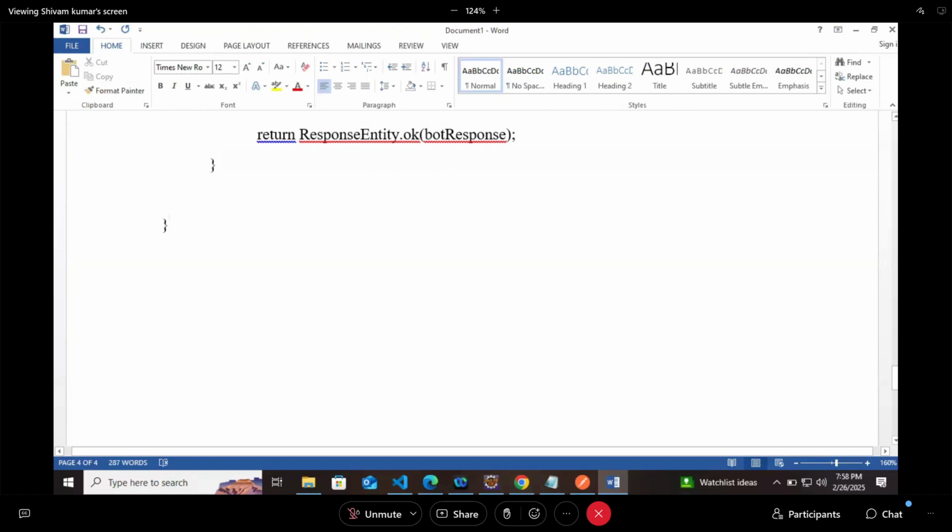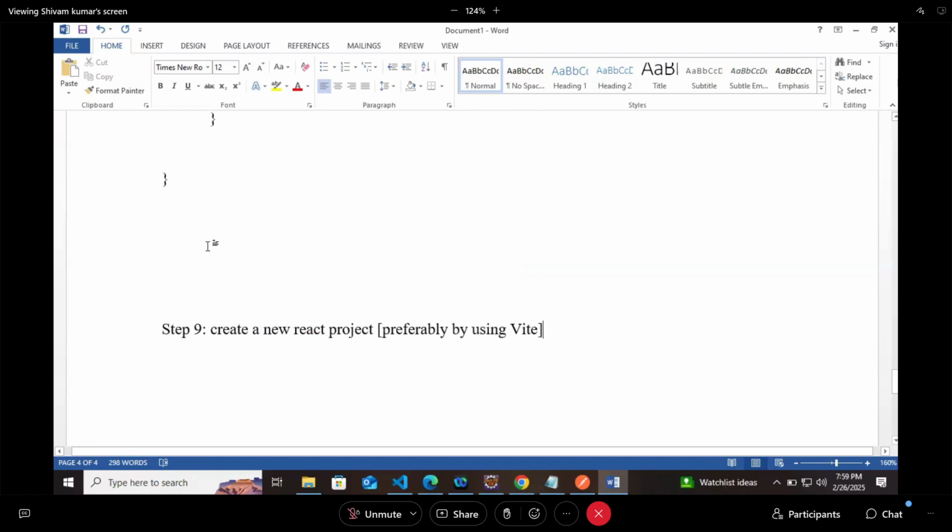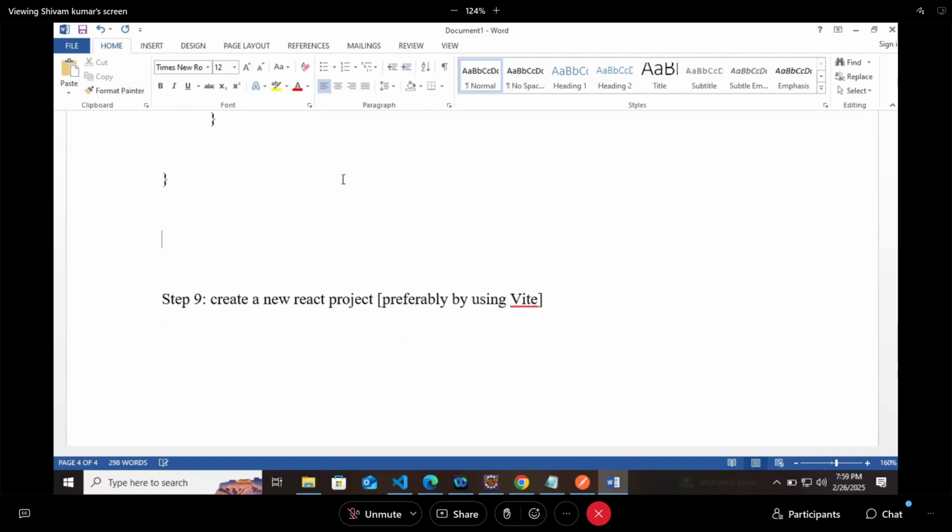In the next step, that is step 9, create a new React project, preferably by using Vite. I am giving you a preference that use Vite because my project is using Vite, and now you cannot use npx create react app because it is deprecated. You can use it, but there will be other consequences. So create a new React project like that.